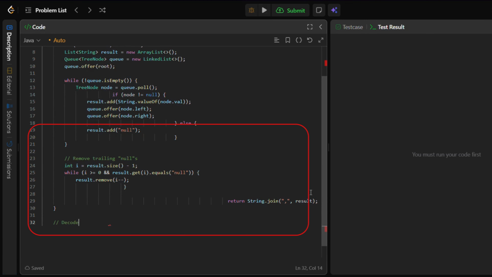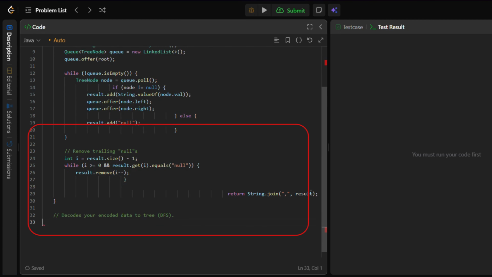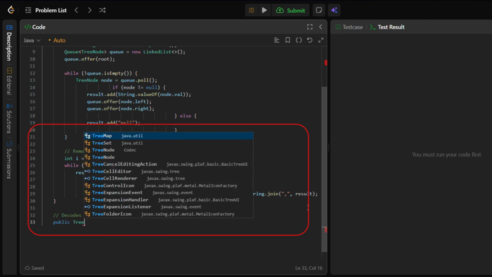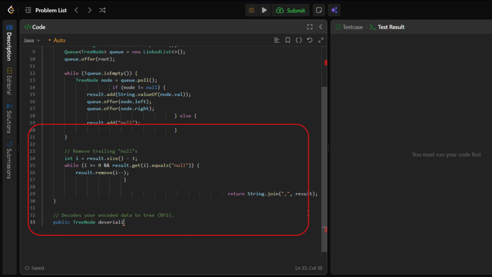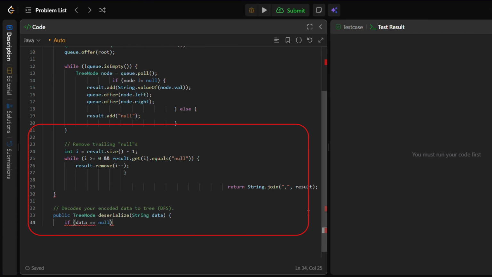If the string is empty, there's no tree to rebuild, we return null. Line highlighted, string[] vals = data.split, we split the encoded string into an array of values. Line highlighted, TreeNode root = new TreeNode(Integer.parseInt(vals[0])). The first value always represents the root of the tree.